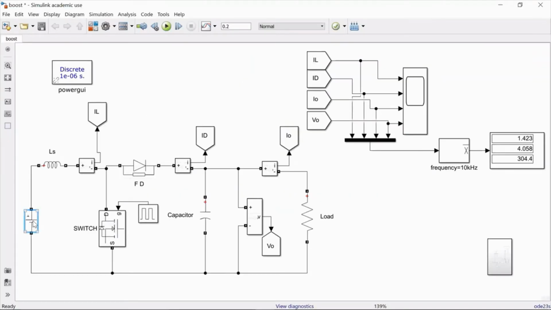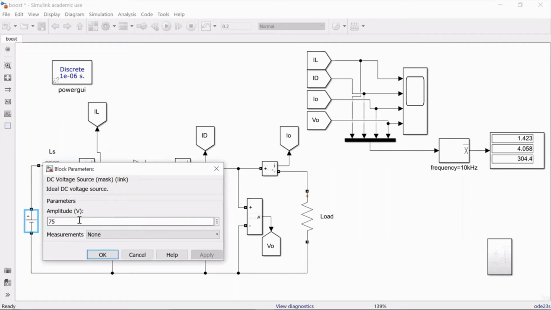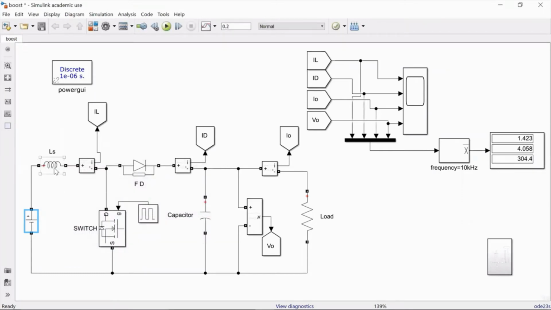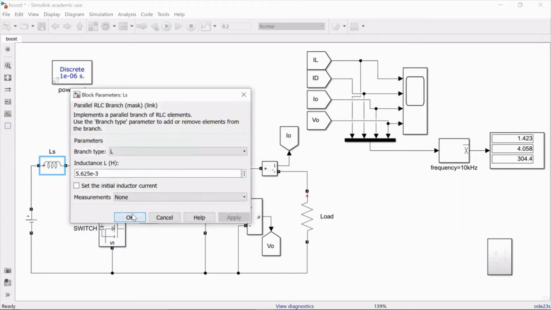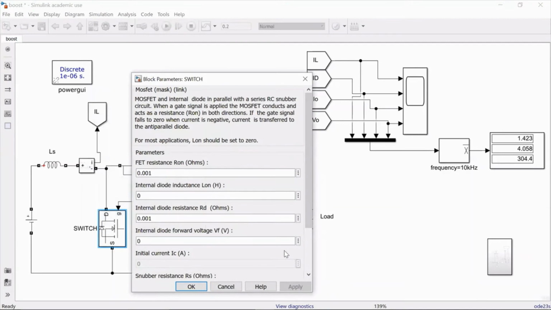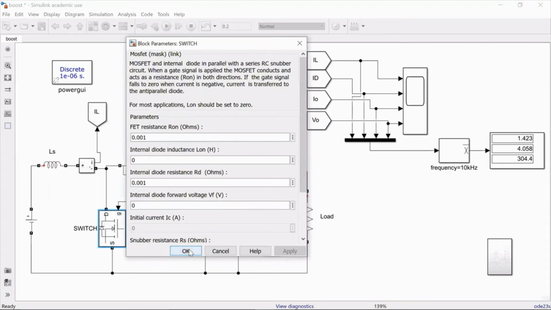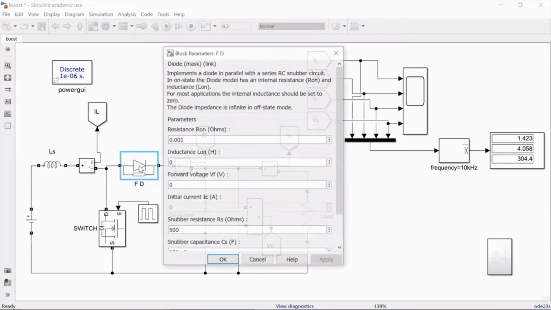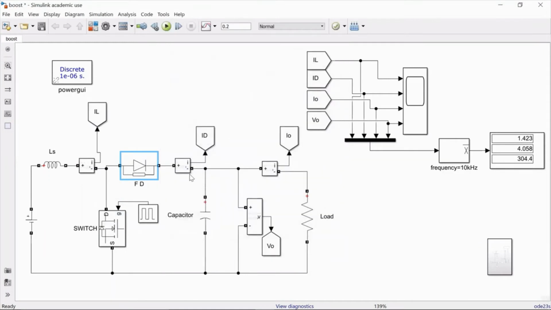As you can see, this is the input supply with a magnitude of 75 volt, whereas this is the inductor as we calculated. This is a capacitor, and then this is a MOSFET switch, and then this is a diode, and then these are the current measurements. These are the three current measurements: this is for the inductor current, this is for the diode current, and this is for the output current.